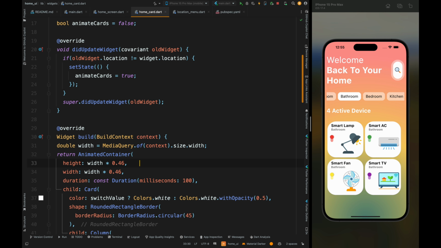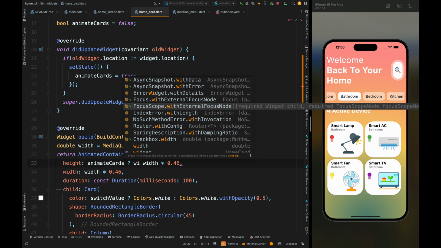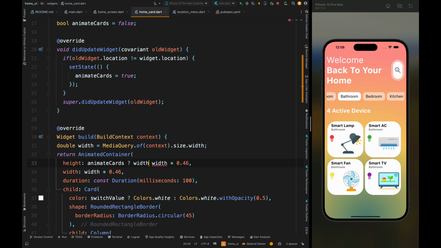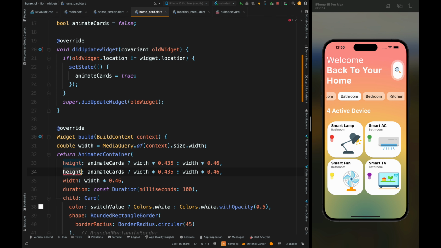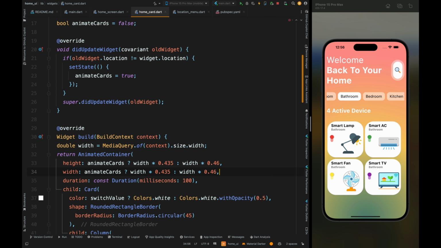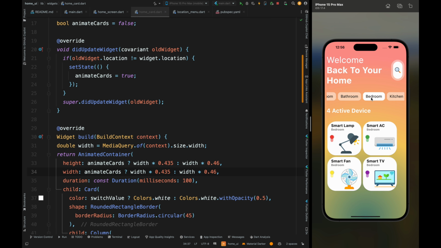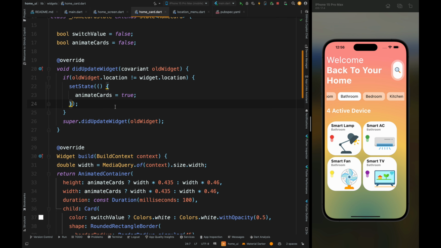Now for our animation, we want that whenever the location is changed, the height and width should be reduced, then it should come back to its normal shape. For that, add a condition that if animateCards is true, then we reduce its height and width, and if animateCards is false, then we make its size the default. Now if you save the code and tap on any button, you can see our card size has changed. The size is reduced, but it never goes back to its original shape.